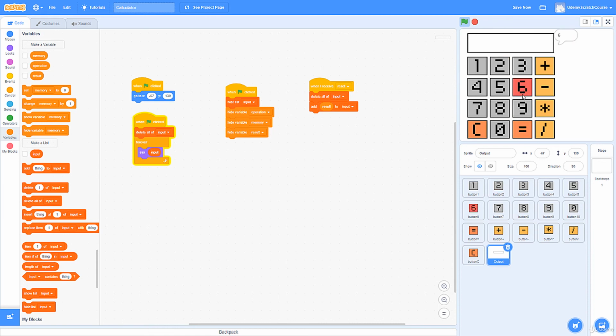If I want to go 3 plus 6, it should be 9. If I go 9 times 2, it should be 18. 18 minus 6 should be what, 12? I'm just kind of testing all the functions here. 12 divided by 2 should be 6. Now what if we divided by 5?